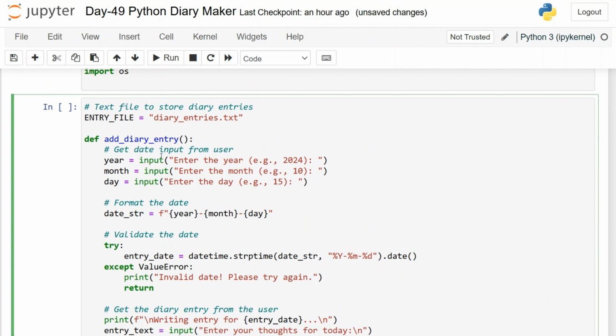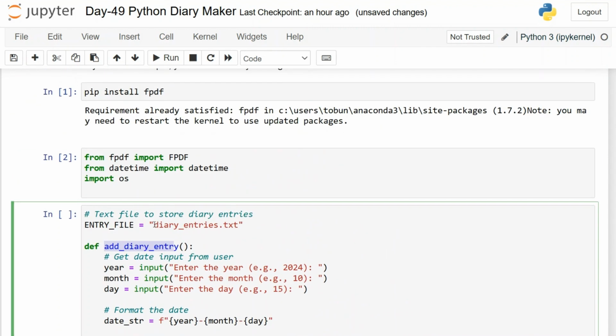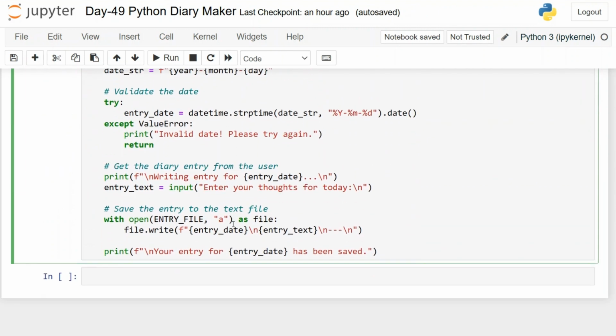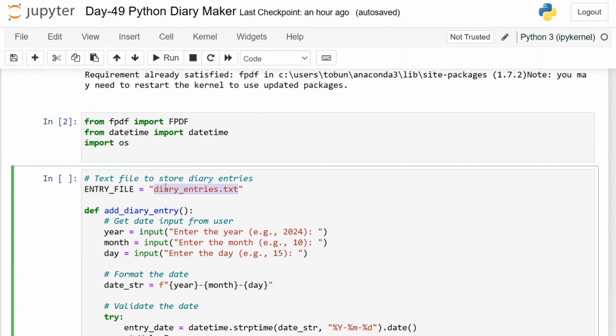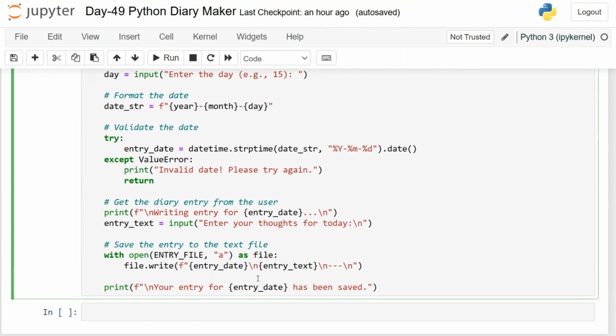So all the entries for the day, we're trying to add entries. We're adding the entries for the year, the month, and the date. And we're also adding the entry for the text. And we're saving it into this file, the diary entries.txt file. It will create the file if you don't already have it. And if you have it, it will append your new entries to that file because we don't want to lose the previous entries that we have. So every new entry will be appended to our diary entries.txt file. So then this is printing a message that your entry has been saved in that file.